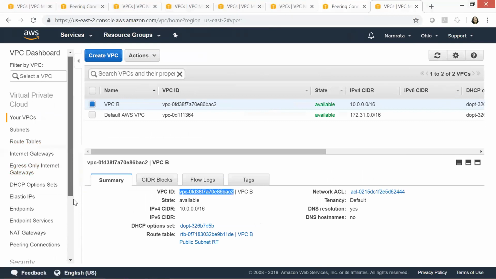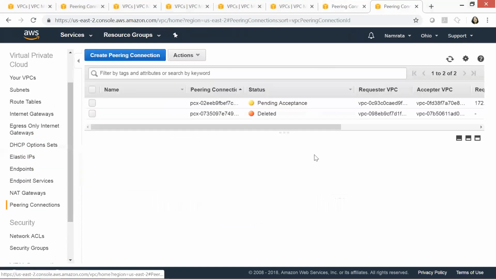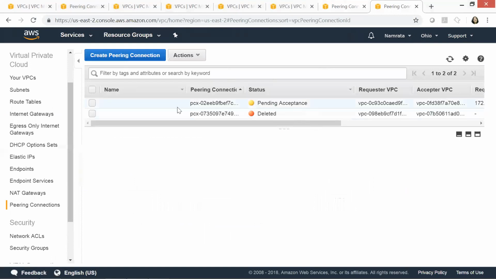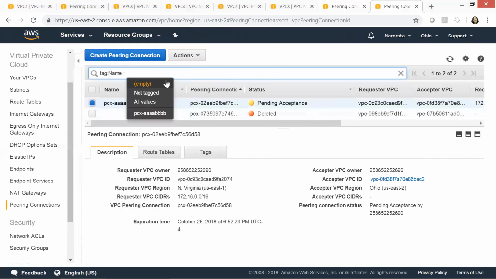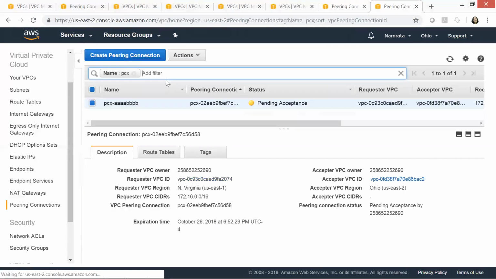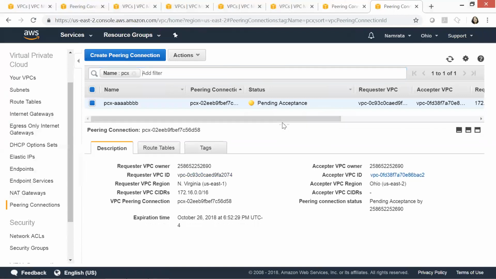And let's go ahead and click on peering connections. And as you see, we do have a pending acceptance request. And I'm going to go ahead and name this VPC connection with the same name so that we don't get confused, and click on yes. And let's filter it by its name tag, and there it is. So as you see, currently it's in a pending acceptance status.